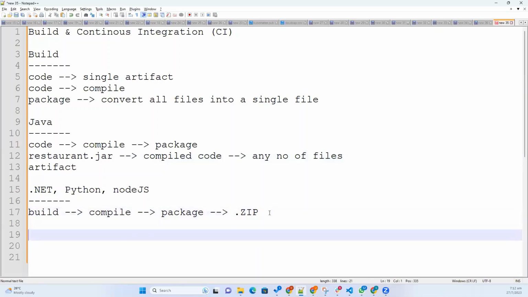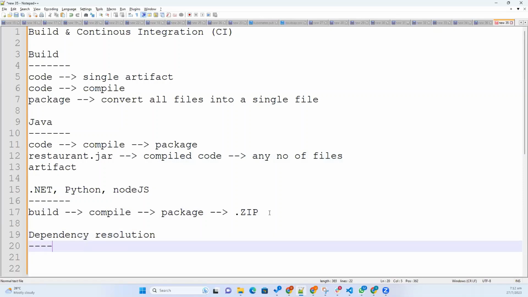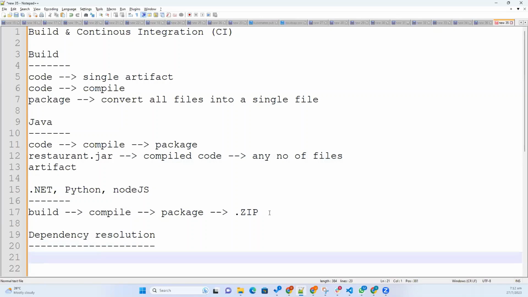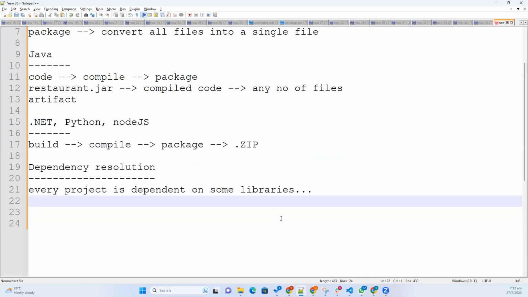And here there is something called dependency resolution. So what is dependency resolution? Every project or every code is dependent on some other libraries. You cannot develop each and every line of your code. You need to use the libraries which are already developed by someone else on the internet.